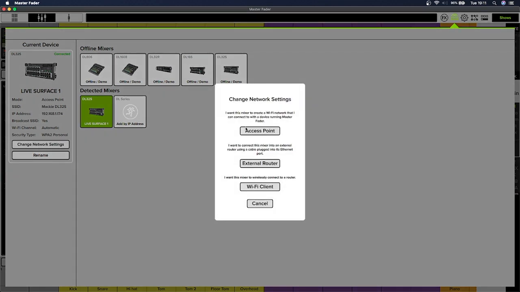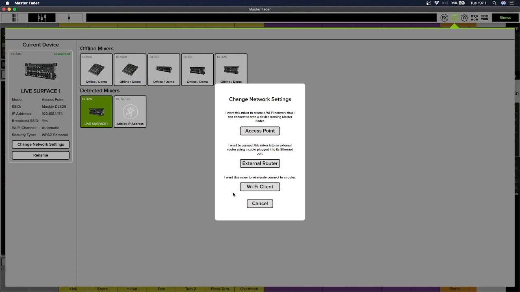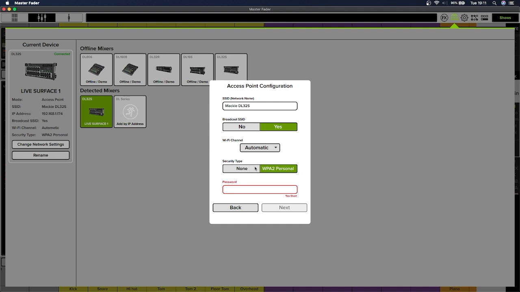So what do we want to do? I want this mixer to create a Wi-Fi network that I can connect to with a device running Master Fader. Okay, yep. I want to connect this mixer to an external router. Okay, that's not what we're doing today. I want this mixer to wirelessly connect to a device. Okay, so we're not connecting a router to it. So we're doing access point. Okay, and there we go.